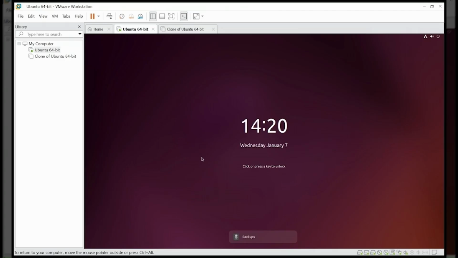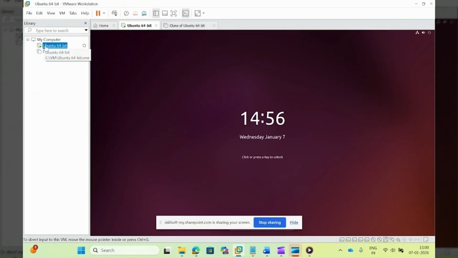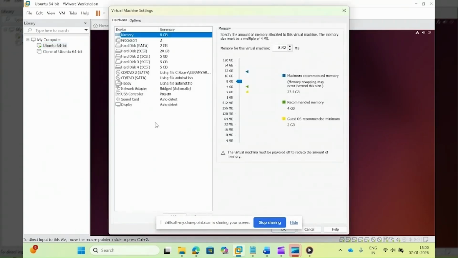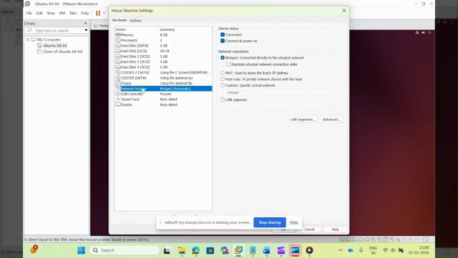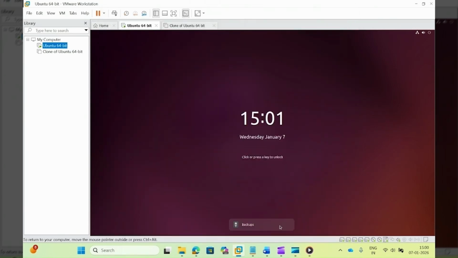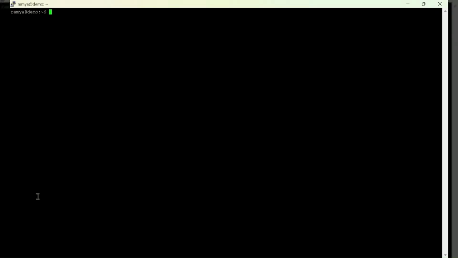First, let's configure NAT networking. Now, I'm again in the VMware interface. VMware steps: 1. Power off the VM. 2. Go to VM settings. 3. Select network adapter. 4. Choose NAT. 5. Power on the VM. Now let's verify this inside Ubuntu.